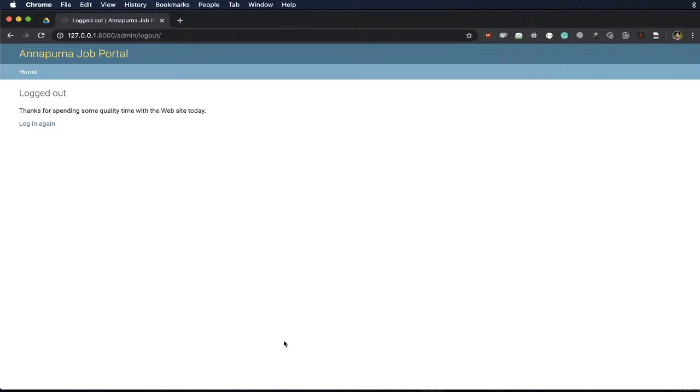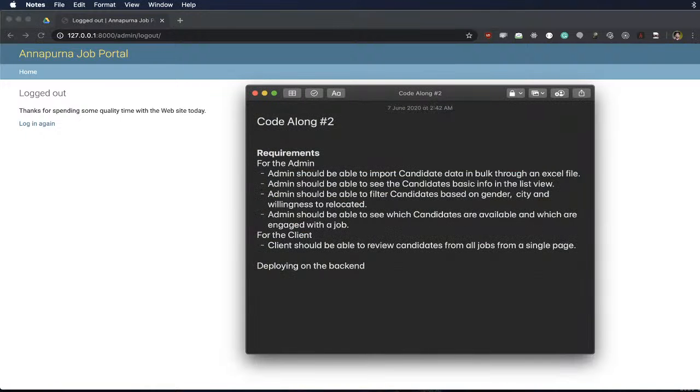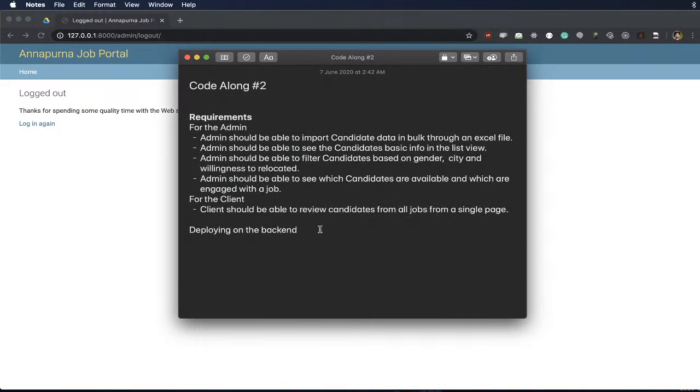Okay, so now coming back to today's session, I've written some notes about what we will be covering today. So here are the new requirements for the app. As we discussed before, there are two types of users for our app. We have the admin user and the client user.